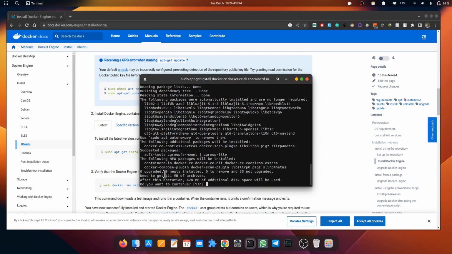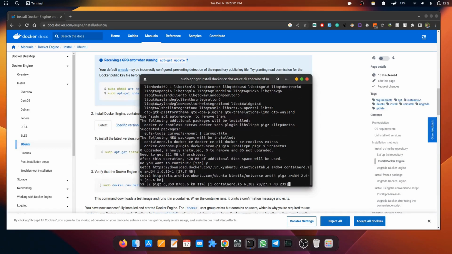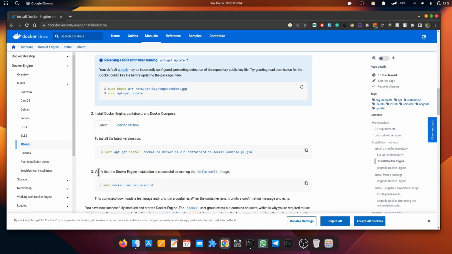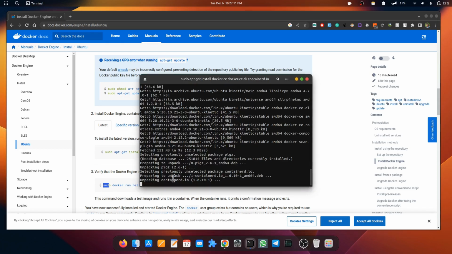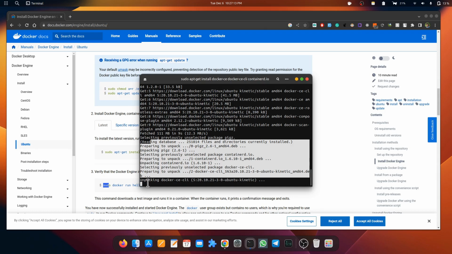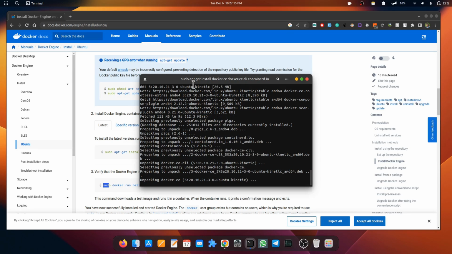Now it will ask you to confirm, and it will also inform you it will download 111 MB of archive, but this may be different depending upon your system. So enter. Then next step is to verify that the Docker engine is installed successfully or not by running a hello world image from the Docker repository. Okay, so let's wait till it finishes, then we'll write this.